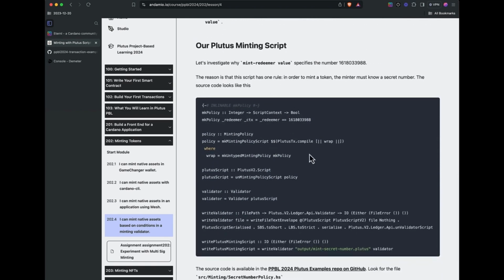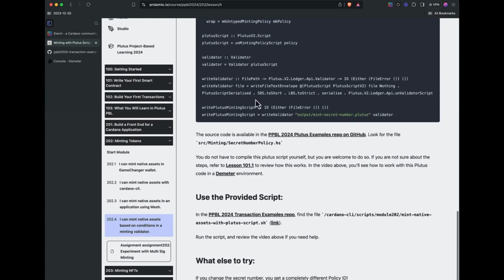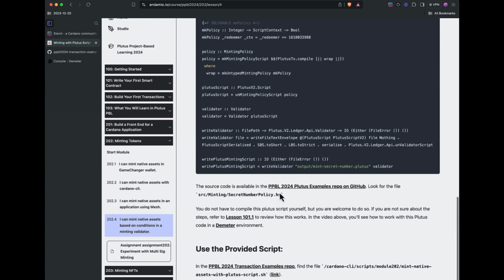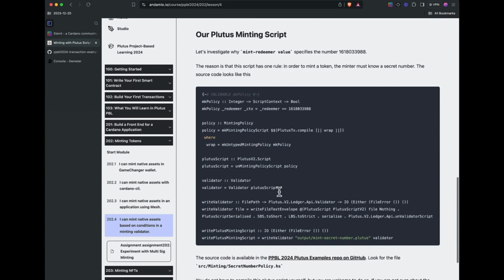We're going to do two things in this video. First, we're going to see how to compile this minting script using Demeter run. And then we're going to use it with a script that's provided in the PPBL 2024 transaction examples repo. There's a link directly to it right here. So first, let's open up a Demeter environment, take a look at this code, and make sure that we can compile it.